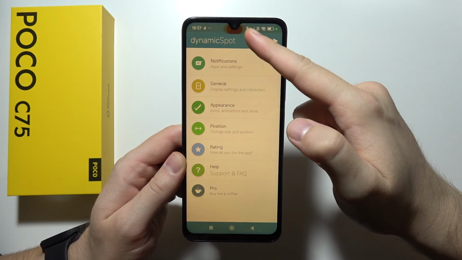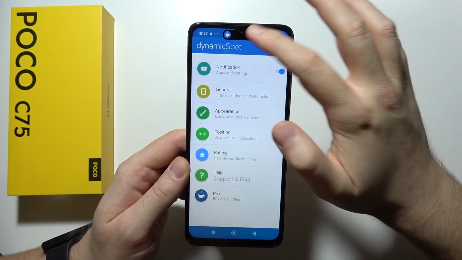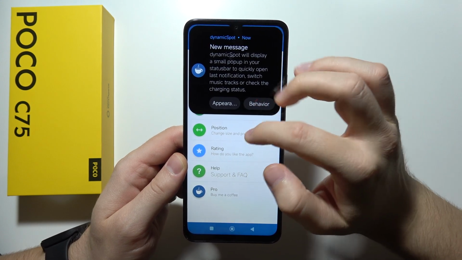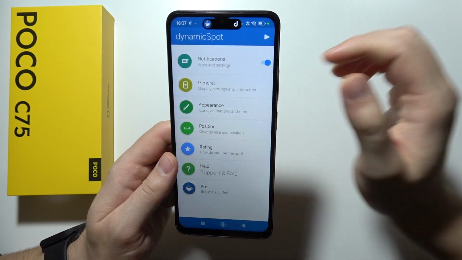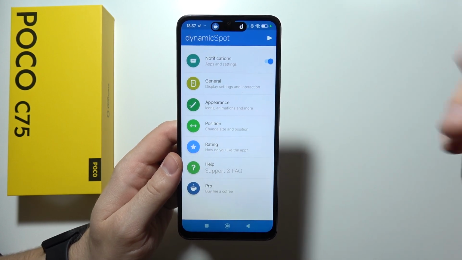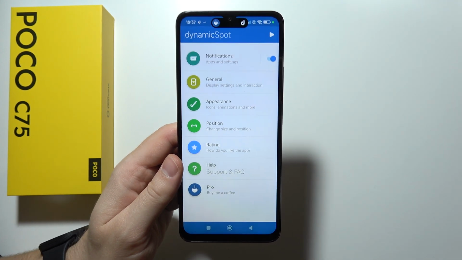Take a look. It will pop up right here from your notch camera. You can also change color, size, and some other settings. So have fun by customizing your dynamic island with this application.